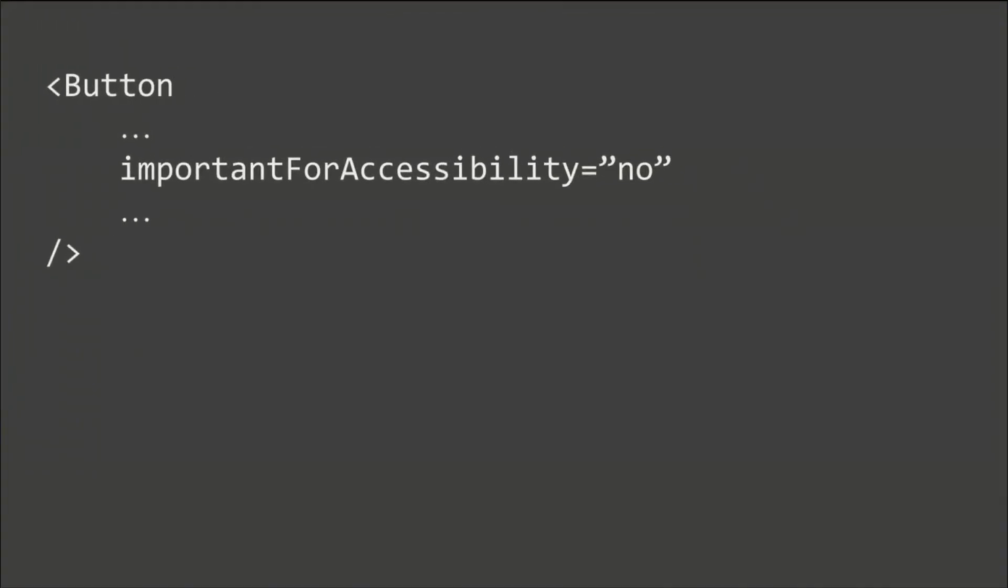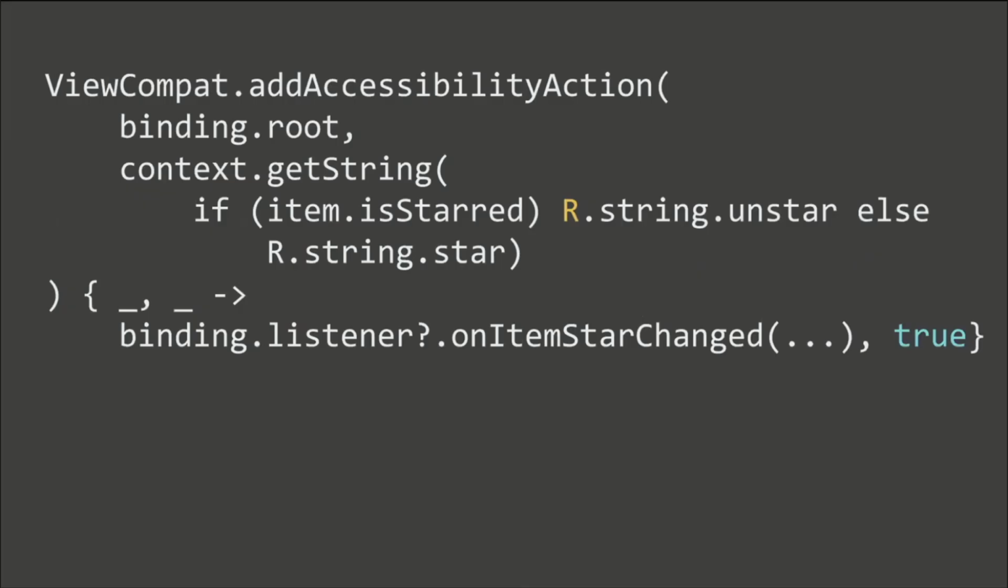You can mark it important for accessibility equals no. So this is another very commonly used API for accessibility. And basically it's a signal to accessibility services: ignore this, leave it alone. If you did this and nothing else, the star and unstar logic is completely absent. The user will never see it. But of course, you don't just stop here. You also take all that logic and expose it as a custom accessibility action. Again, ViewCompat.addAccessibilityAction, a view, some string, in this case dynamically derived, and a callback, the callback that you were previously using for star and unstar.